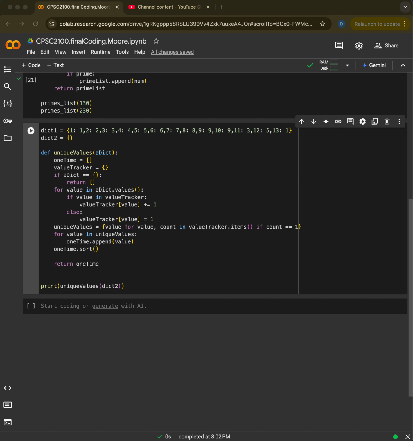This is for CPSC 2100. This is problem number 3 from the coding portion of the final exam. In this problem I'm given a dictionary and I'm supposed to write a function that returns a list of the keys of that dictionary that map to dictionary values that appear exactly once in the dictionary. So basically this function takes in a dictionary and it returns a list. And it's supposed to return the list and the keys in increasing order.